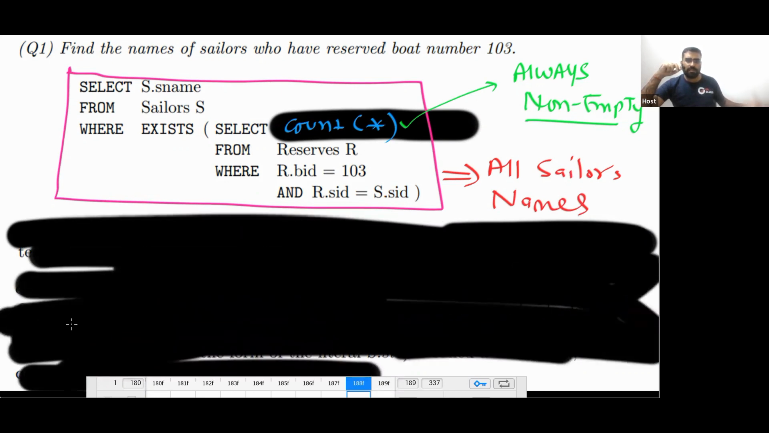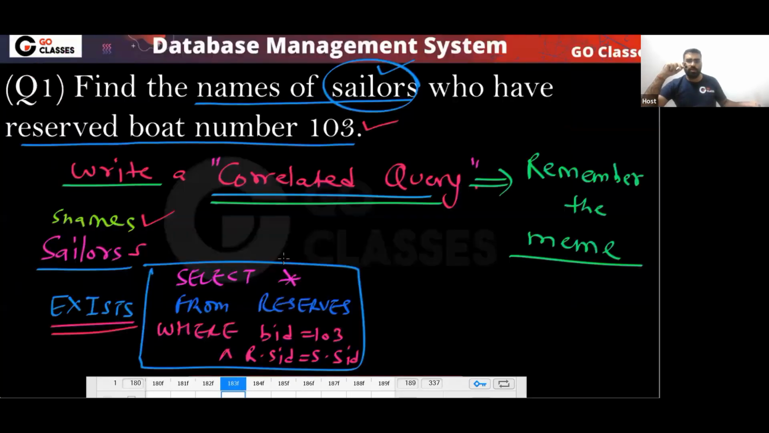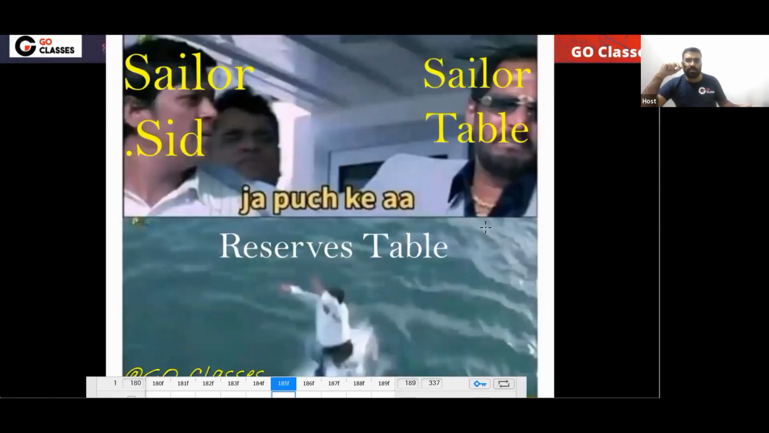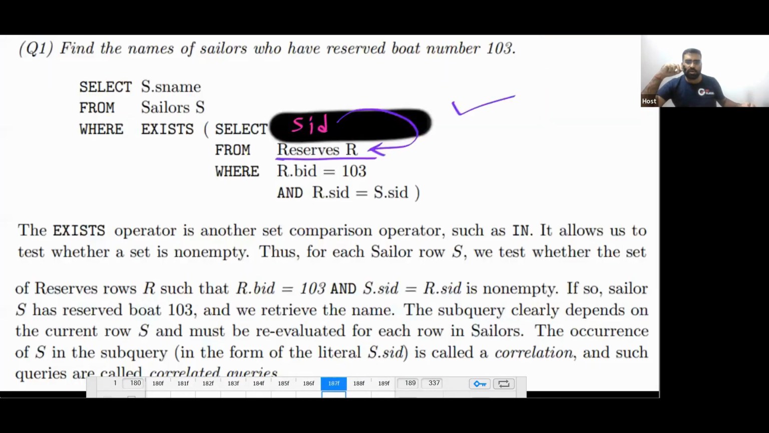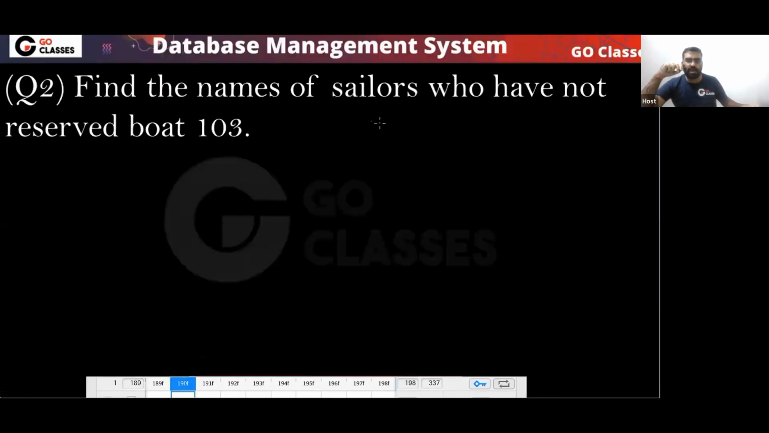Clear? In a very step-by-step manner, I have told you all these things. Is this understood? Tell me. How to write a correlated query? This meme is going to help you a lot. It helps me a lot because whenever I write a correlated query, in my mind it comes that I will send it, like sending a messenger. Yes or no? You send the messenger, and the messenger will do whatever it needs to inside. So this meme will help you whenever you want to write a correlated query.